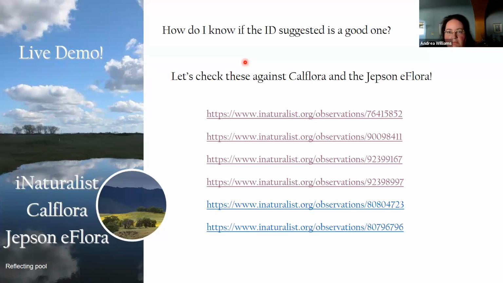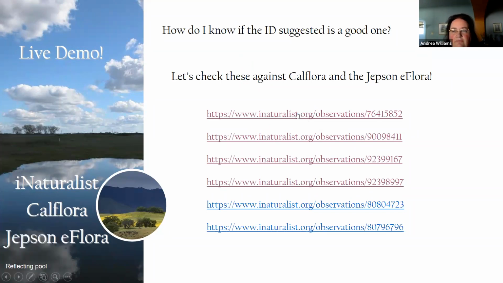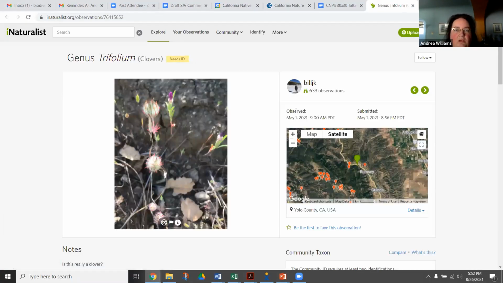I wanted to pull up just a couple of observations and do a little bit of this work to see if they are good observations or not. So this first one, the AI identified it as a clover. It's got this kind of head inflorescence. It does look at first glance like the dried inflorescence of Trifolium hirtum, which is rose clover. But if you can see the leaves, they're in this whorl here, which is another kind of distinctive thing for certain families. So the Polemoniaceae and the Rubiaceae, or the phlox and the madder family, this is not a clover.